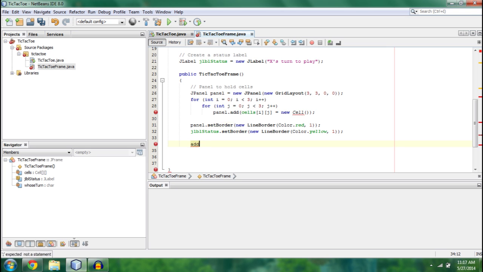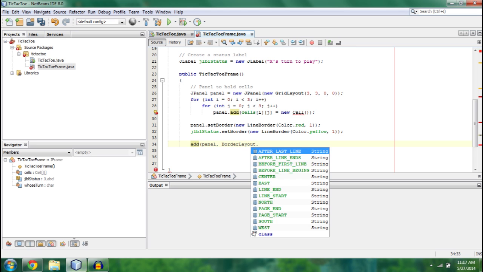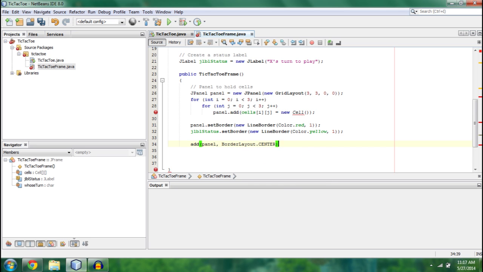And then the add function is going to add that panel to our frame. So we're going to add the panel at border layout dot center. It'll be right in the middle of our frame. And we're going to add the JLabel to the very bottom, which is border layout dot south. Capital. Alright, so that will set up our frame. That's our constructor right there. Let's see what else we need here.